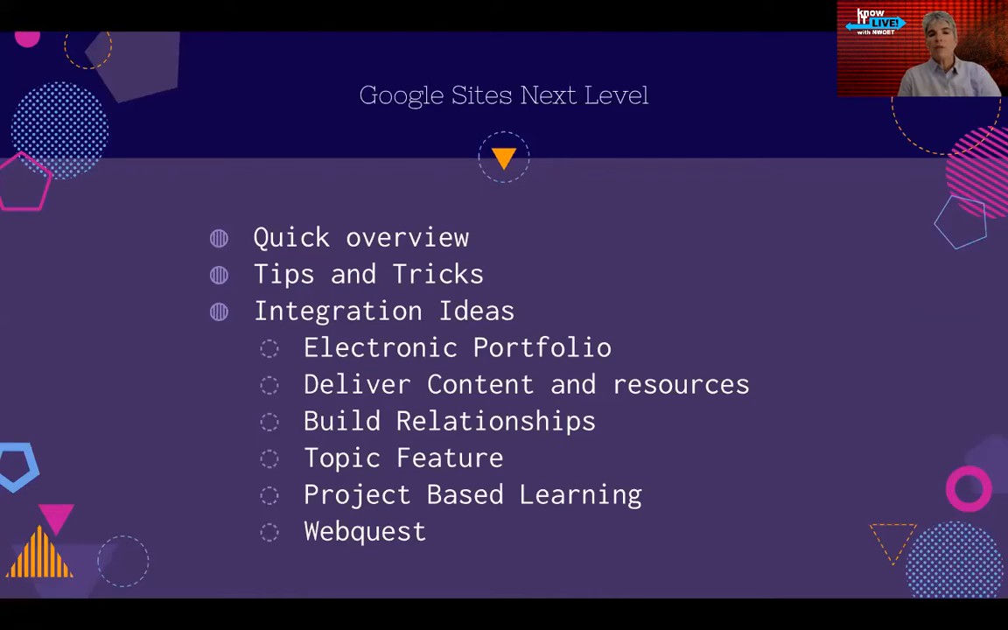So the first thing I'm going to do is go over a quick overview of things. I probably will say more than I need to. I'm going to talk about some tips and tricks, some things that really bother me about some of the interfaces, and try to simplify it so you're more productive with the tool. And then I'm going to talk about some integration ideas associated with that. I really enjoy Google Sites, so let's get started.